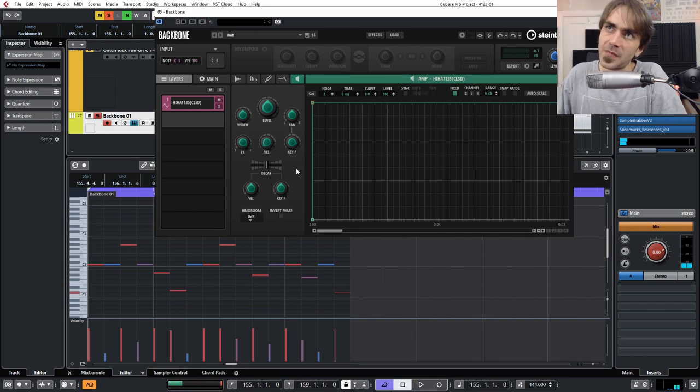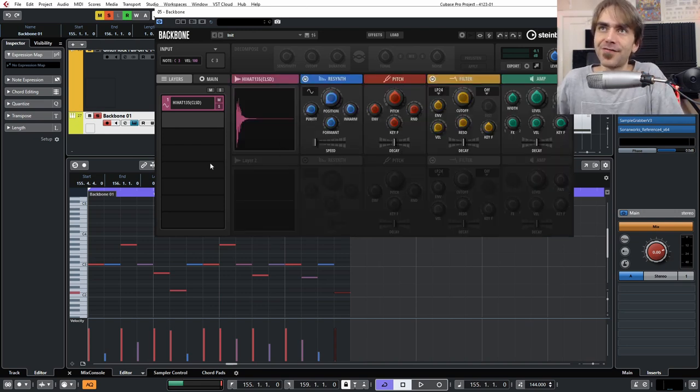So what I've done here is I've jumped over to the amplitude section and I've applied some key follow to the panning as well, just to give it a bit of variation there. So we've also got effects built in here.